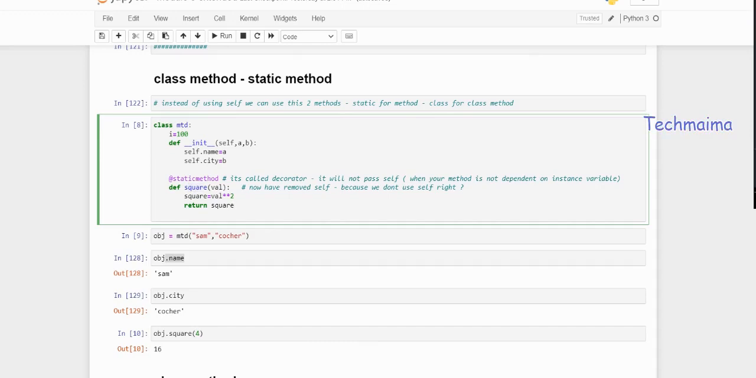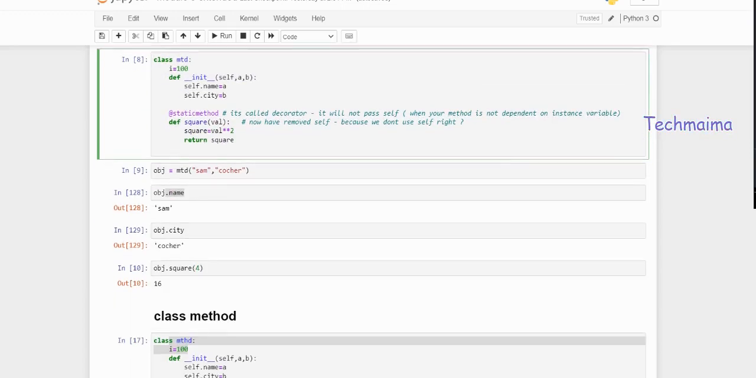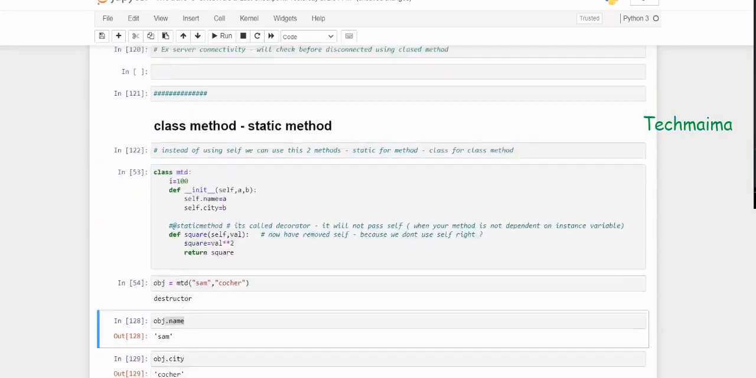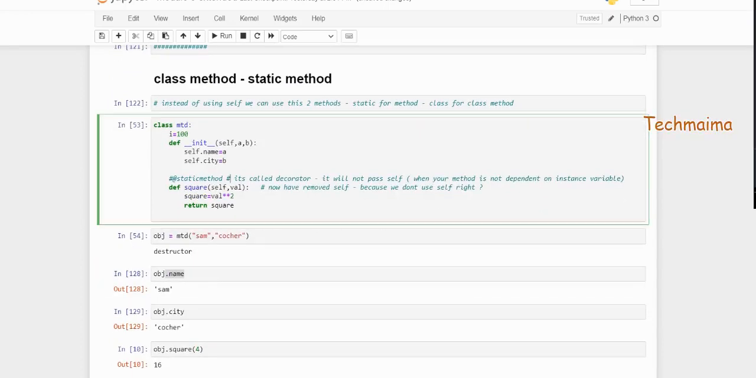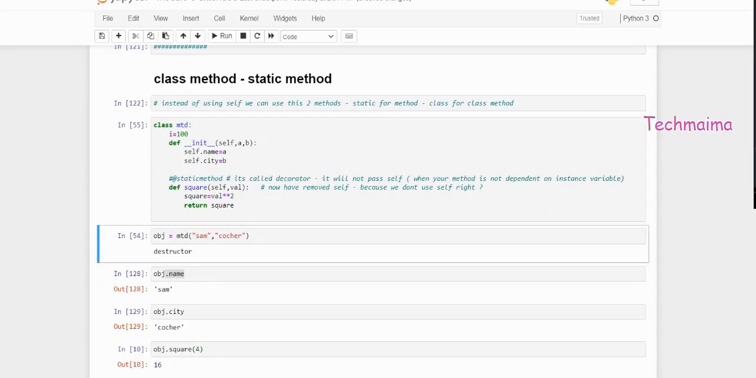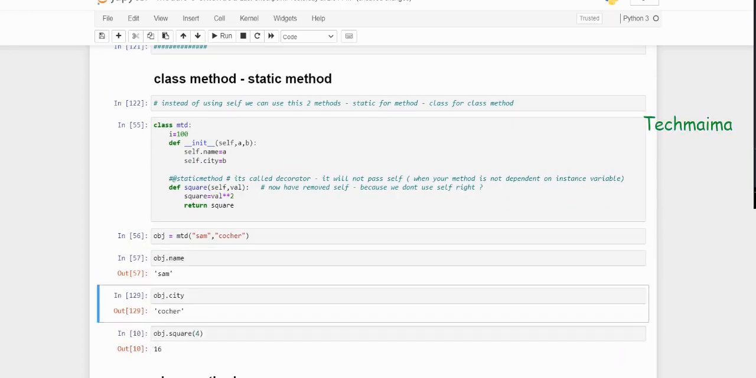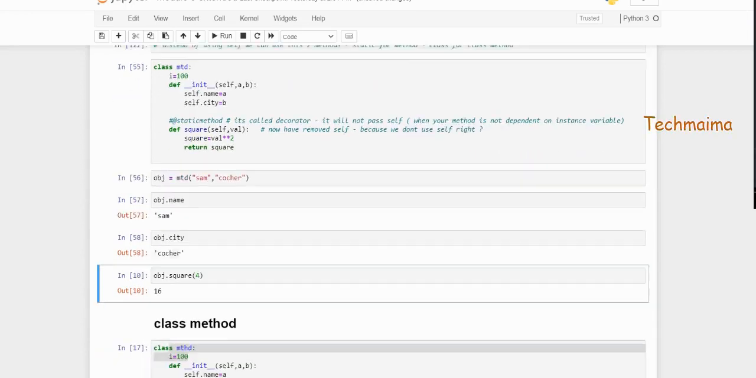Here is an example I have given. I'm creating a class with i equal to 100. I'm defining the init method with self, a, b: self.name equal to a, self.city equal to b. I'll put this in a hashtag. Now I'm defining self here. I'm instantiating this class. Okay, done. Instantiation done. If I run this code, I will get the value.